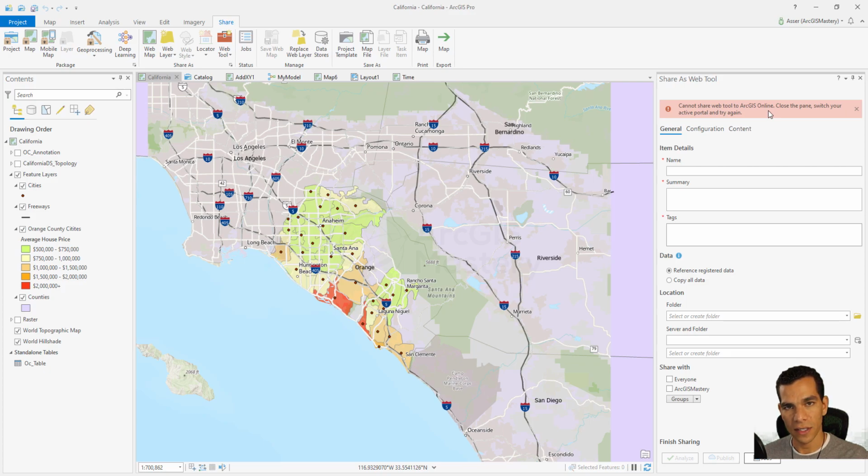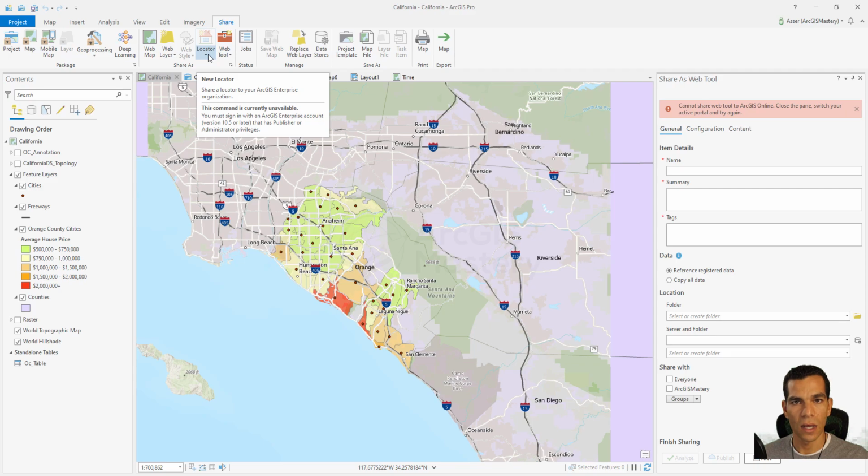But if you have an enterprise account and it's hosted on your server or your organization's server, and you log in here with your enterprise portal account, you will be able to publish this service to your enterprise. Also, remember when we created a locator in ArcGIS Pro, we can publish the locator and use it as a geocoding service on our enterprise account, but it doesn't work with an ArcGIS Online organization account. So as you see in this message, it says you must sign in with an ArcGIS Enterprise account, version 10.5 or later, that has publisher or administrator privilege. So you can only publish a geoprocessing service, or publish a locator, using ArcGIS Enterprise.